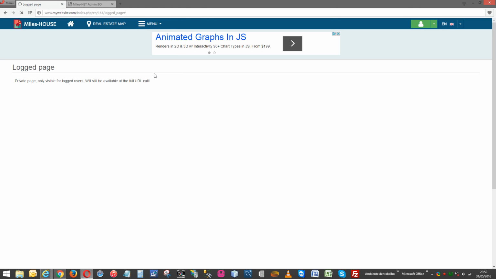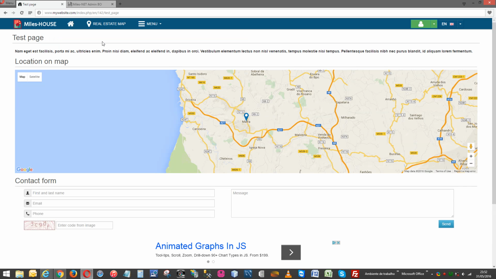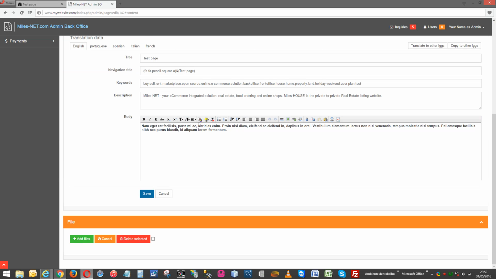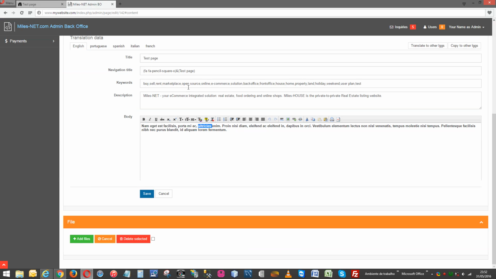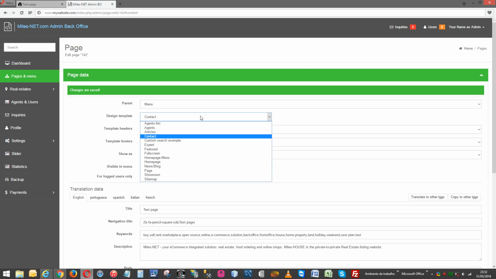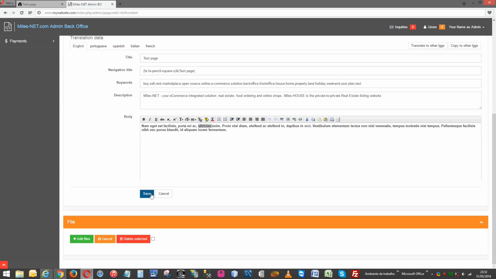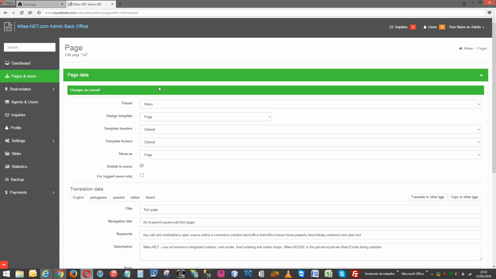Okay, we go to test page. And there you are. So it starts with the body we've just written on the back office, this here, and then comes everything which is coded on the contact template page. That's it. Okay, we can get back to the simple one, which is page. We do save, and now we'll change exactly the same thing, the header and the footer.